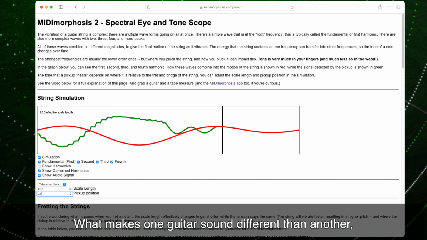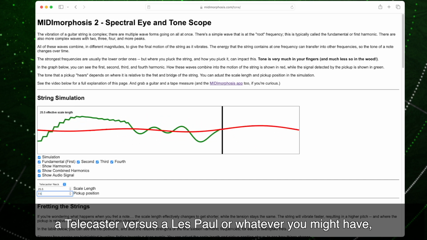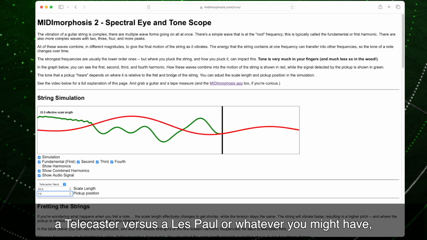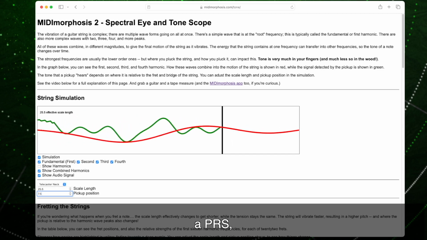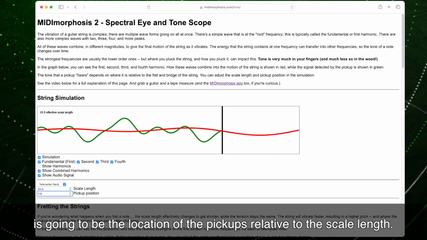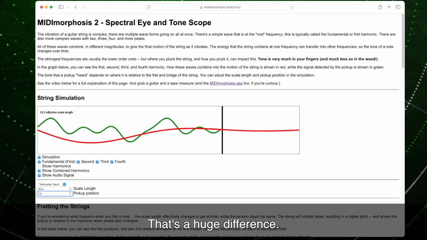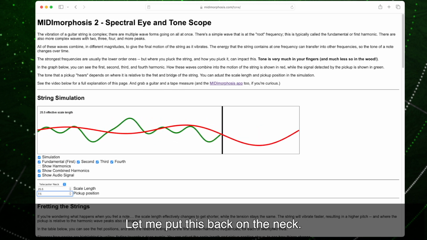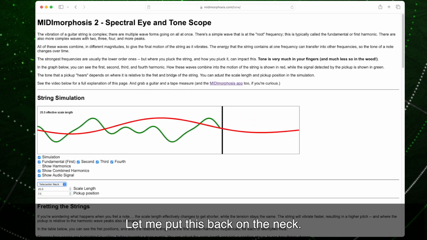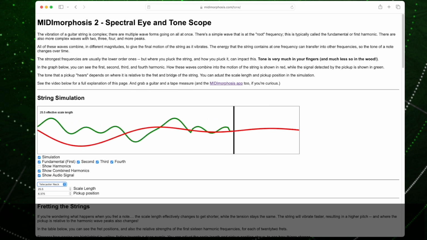What makes one guitar sound different than another, a Telecaster versus a Les Paul or a PRS, is going to be the location of the pickups relative to the scale length. That's a huge difference. So let me put this back on the neck.